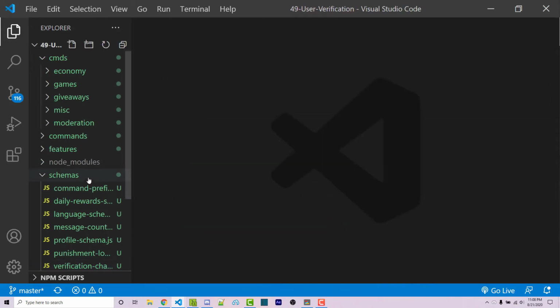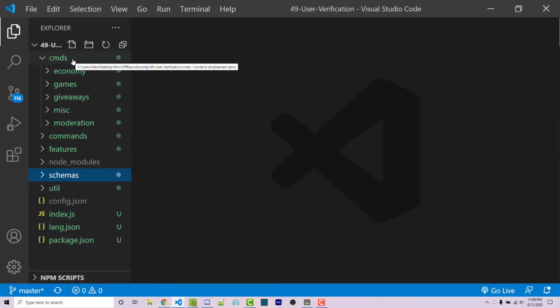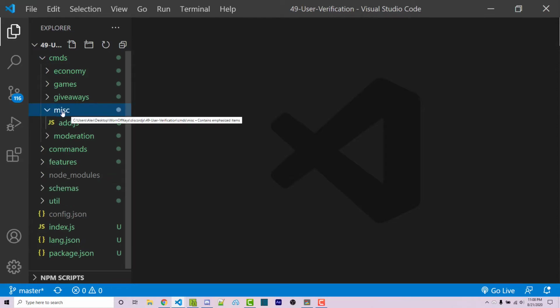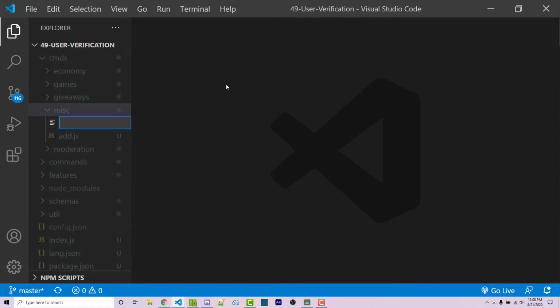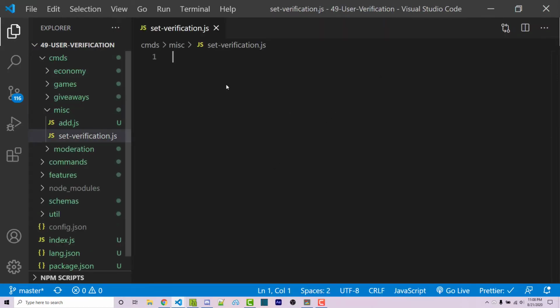We now want to actually use this within a command. So I'm going to go inside my commands directory. I'm going to go inside of misc, and I'm going to make a new file. This will be called set-verification.js. Now this is using Commando. If you want to use a different command system, feel free to do so, but you'll have to understand the actual concepts here to be able to apply those to the command system that you are using.